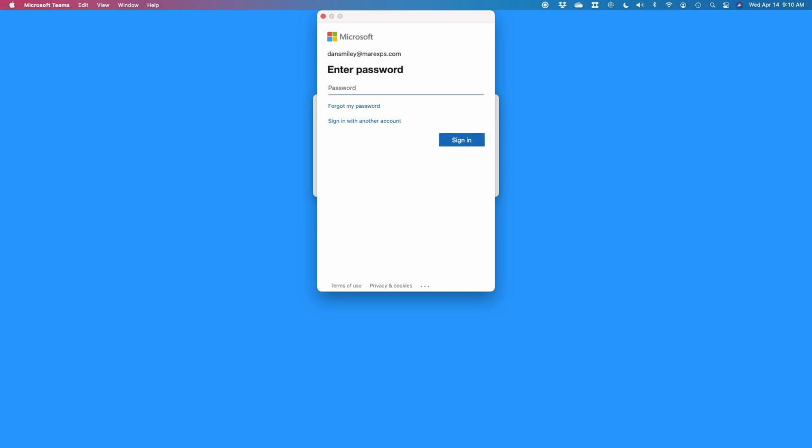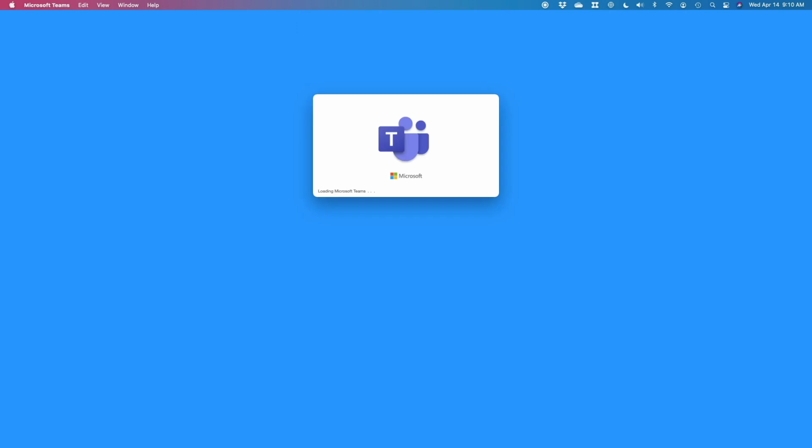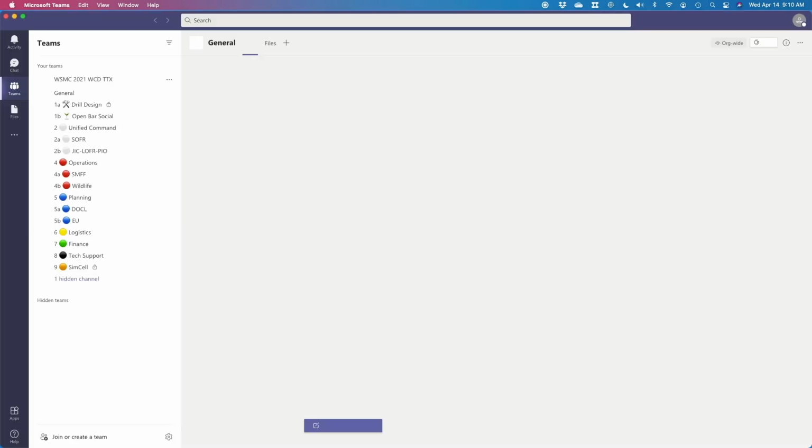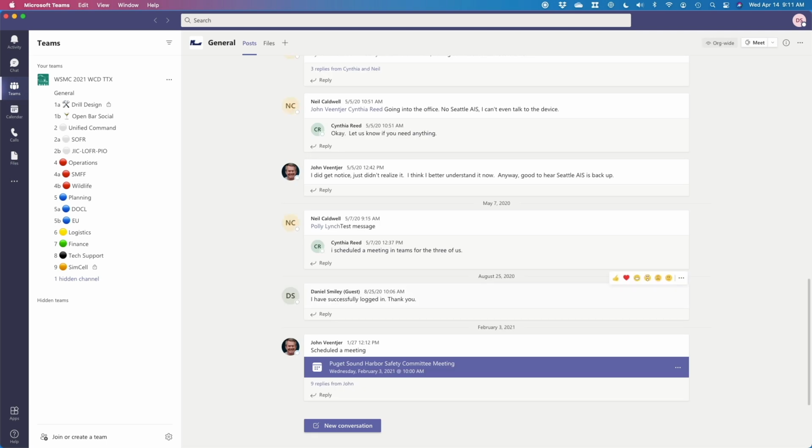You'll be asked to enter your password and then click Sign In. This will take you into the team that you are trying to get into.